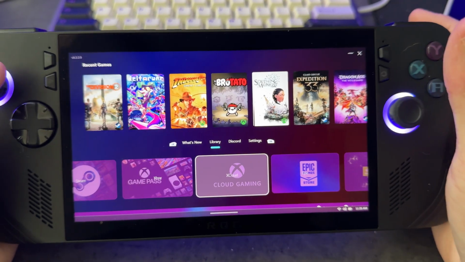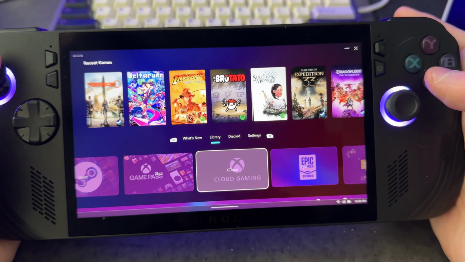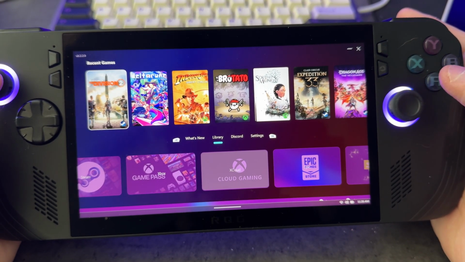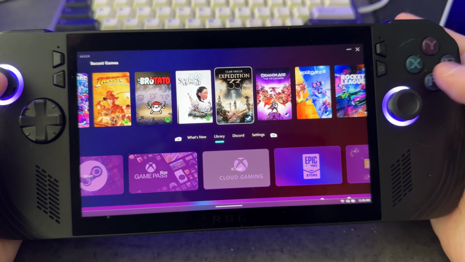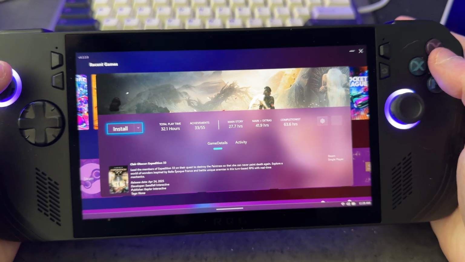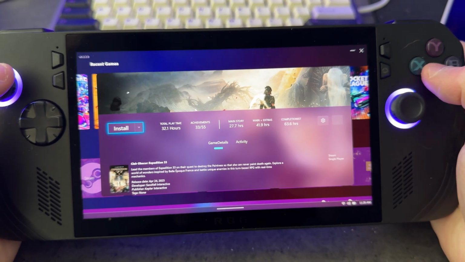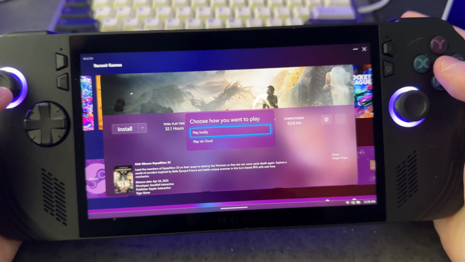However, that was easy mode, right? I wanted to make this a more console-like experience. So how do we do that? Well, number one, the first thing I want to mention is for games that are not a part of xCloud. So let's, for example, take Expedition 33 here. You can see I don't have it installed on my device.